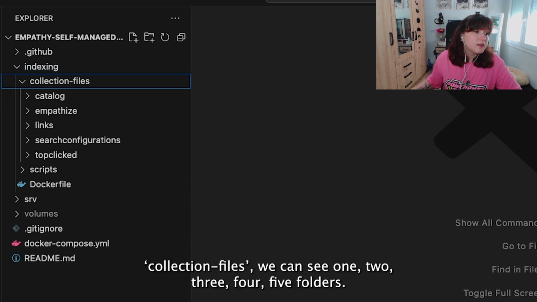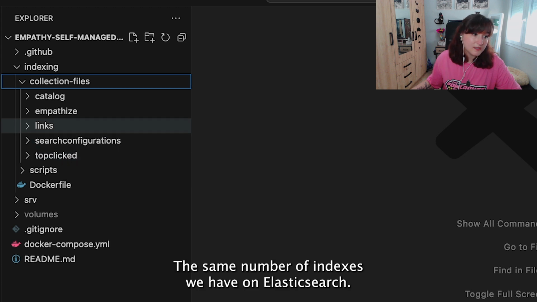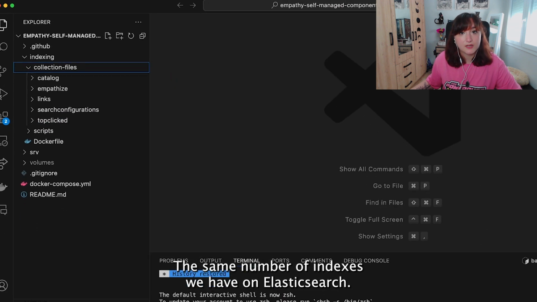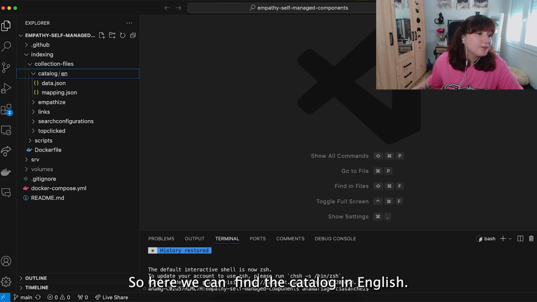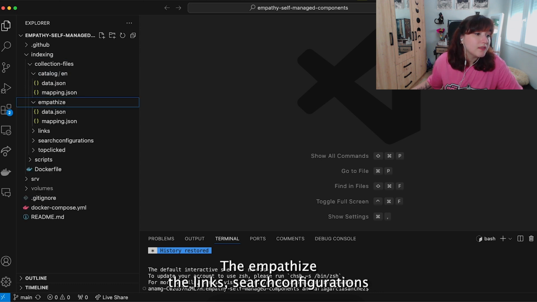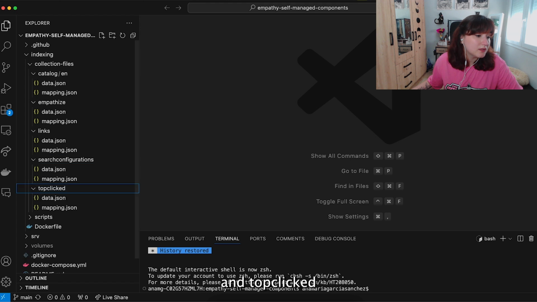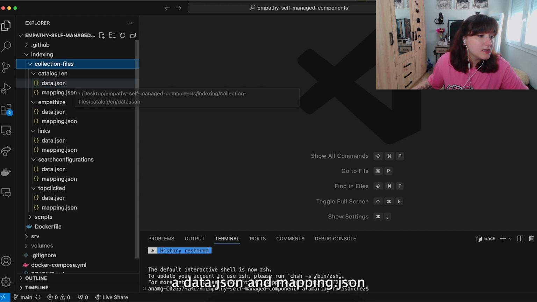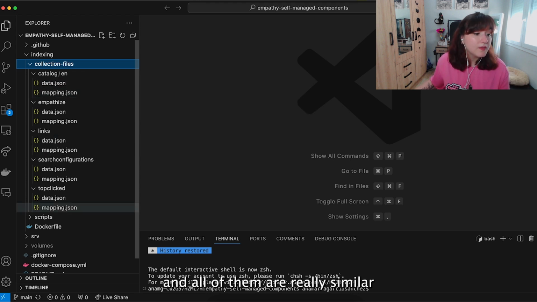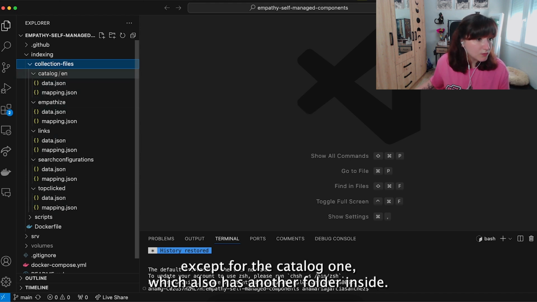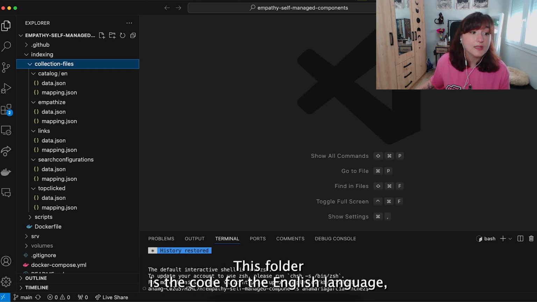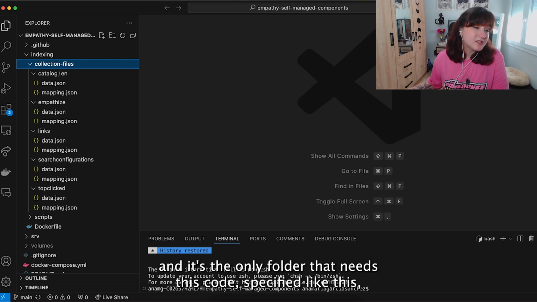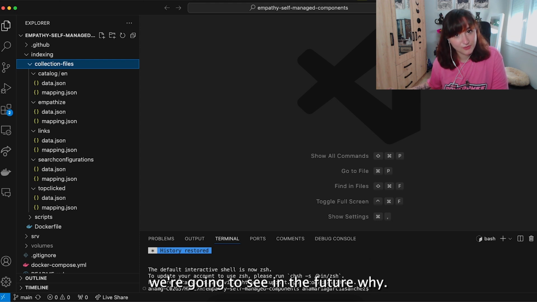All the documents we are seeing on Elasticsearch come from here. Inside the indexing folder, collection files, we can see 1, 2, 3, 4, 5 folders, the same number of indexes we have on Elasticsearch. So here we can find the catalog in English, the empathize, the links, search configurations, and top click. All of these folders have the same files. They have a data.json and mapping.json. And all of them are really similar, except for the catalog one, which also has another folder inside. This folder is the code for the English language, and it's the only folder that needs this code specified like this. We're going to see in the future why.